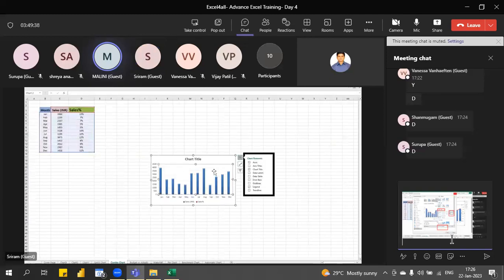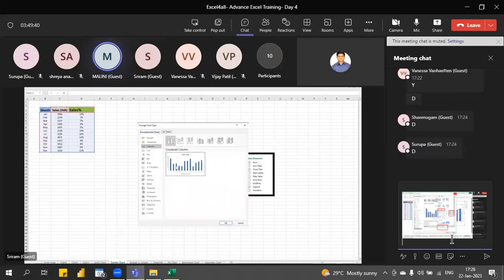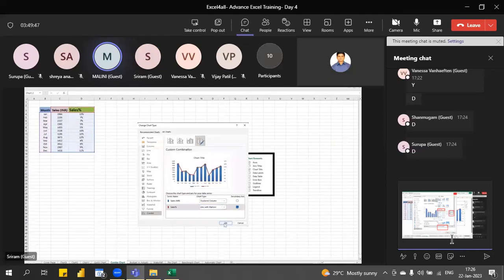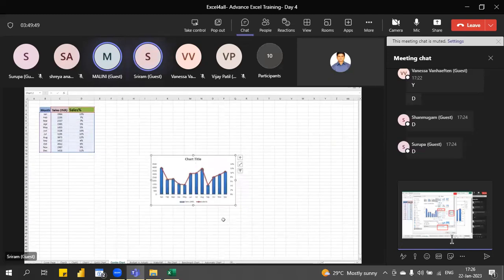Yeah, right click on the chart area, change chart type, combo, and line with markers and secondary axis to be selected. That's it. Now click OK. Yeah. Right. Okay. Yeah. Thank you.